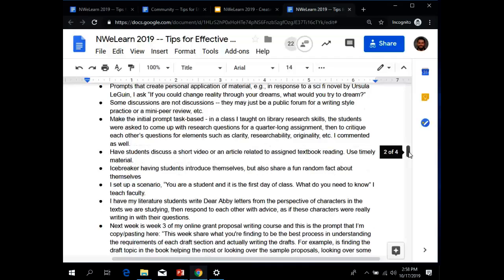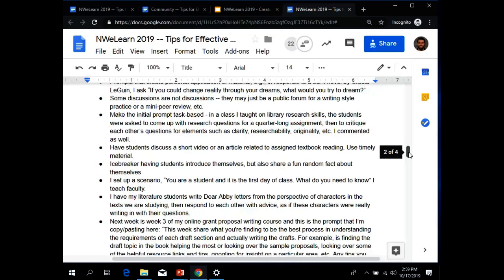Interesting. Some discussions are not discussions. They may point to a public forum. This is the idea in mini peer review, like I mentioned, that sometimes a discussion can be about going to look at a resource and commenting if necessary. They don't always have to be the certain ways that we think about a discussion.